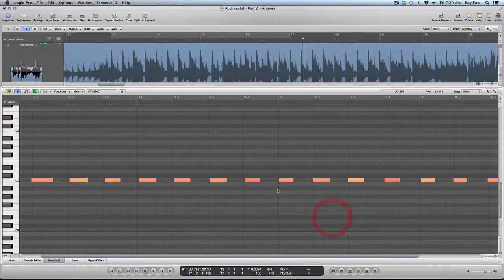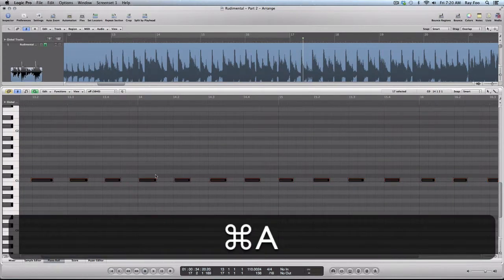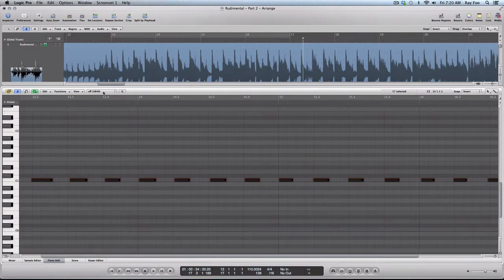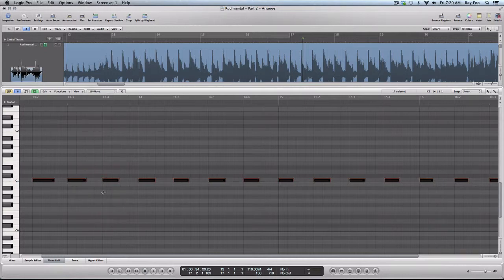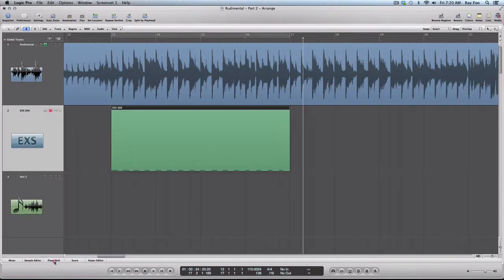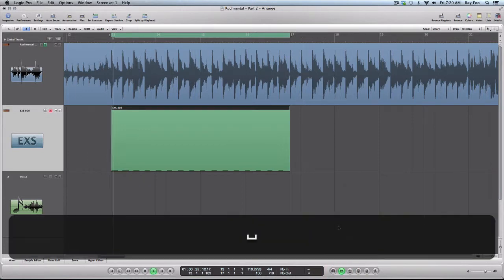What we're going to do is highlight this by selecting Command A, or Apple A. So this will select all regions in here. I'm going to select 8th note. And when I do this, this will move all those blocks in line. And what I want to do is play this loop and highlight down below to have it on, and listen to make sure that this is in time.